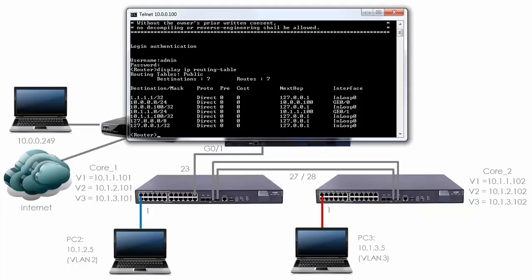As you can see in the output, there's an entry for 10.1.1.0, but there's no entry for 10.1.2.0. The MSR doesn't know about that route. So rather than creating a static route, I'm going to show you how to configure RIP.